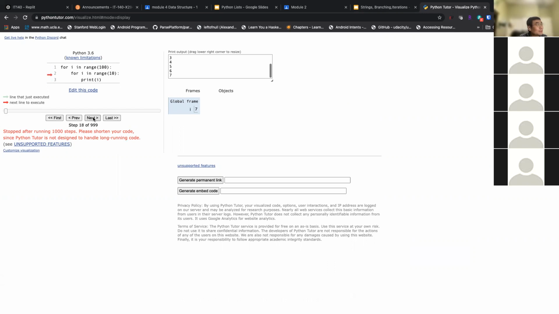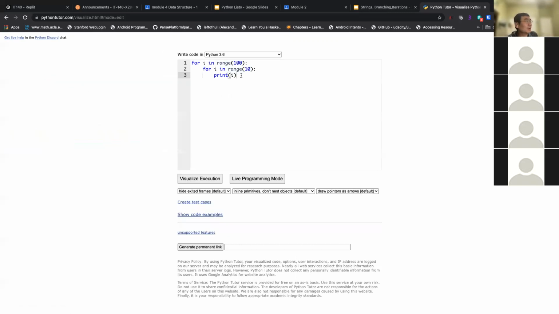It's the inner loop, right? 9 and 10. Now i becomes 1, and then here it sets to 0 again. So you can see the i is always in the global frame. These two share one variable in this case. So you can't use the same variable for that.